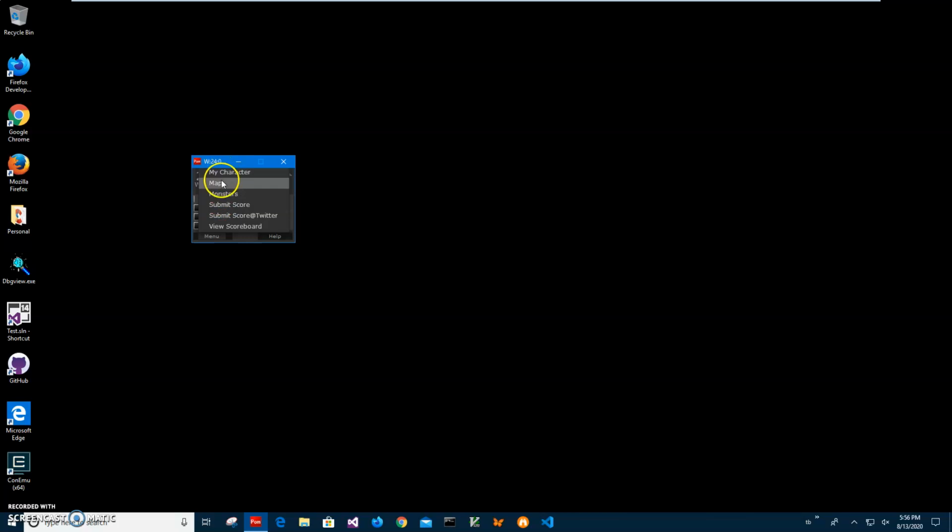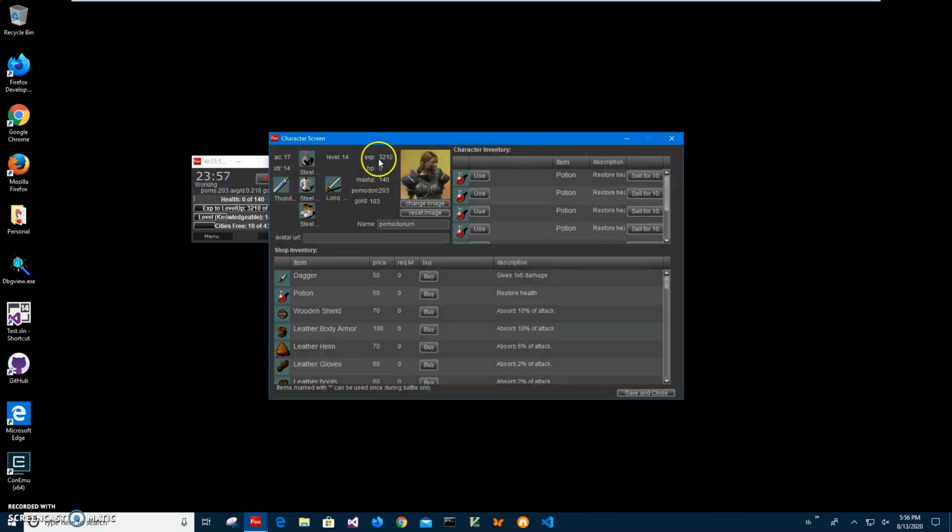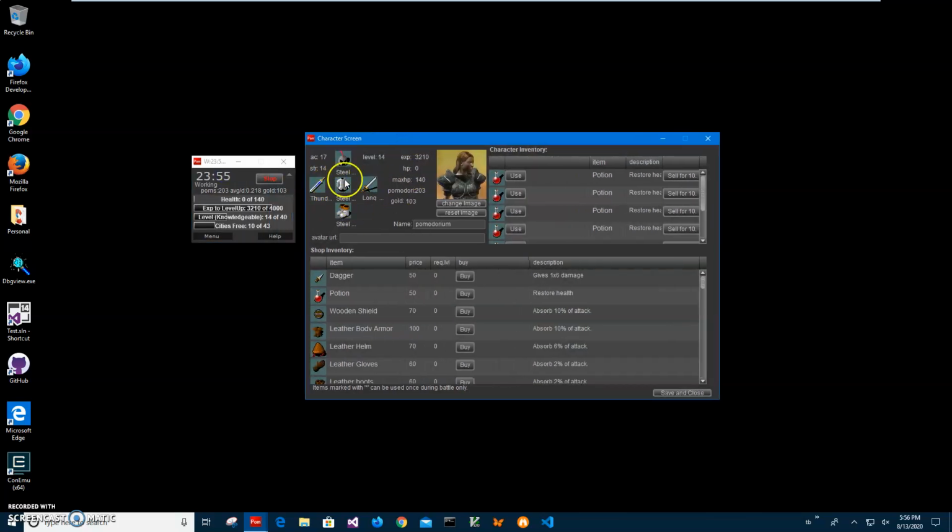The next screen I can use is my character screen. My character screen contains all the information about my RPG character. I can change the image here. I can buy items and add them to my character. This is what is equipped right now, this is what I have in my inventory, and this is what I have in the shop.